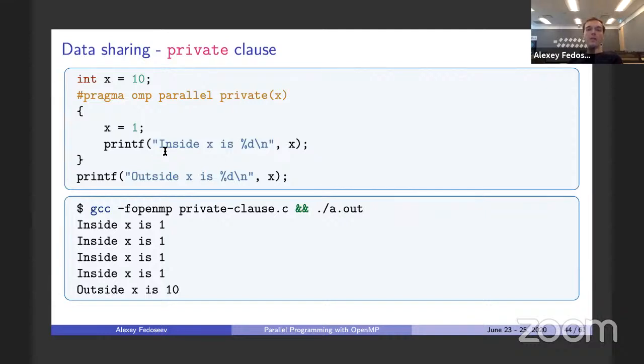Please be aware that this clause does not initialize the variable with any value whatsoever, which means that if the variable is defined in memory and there's some garbage in it, you will see some weird values. You cannot rely on it. So you have to initialize it with a particular value. So here I'm initializing it with X equals 1. It means now inside of my parallel region, X is 1. Outside it's still 10.